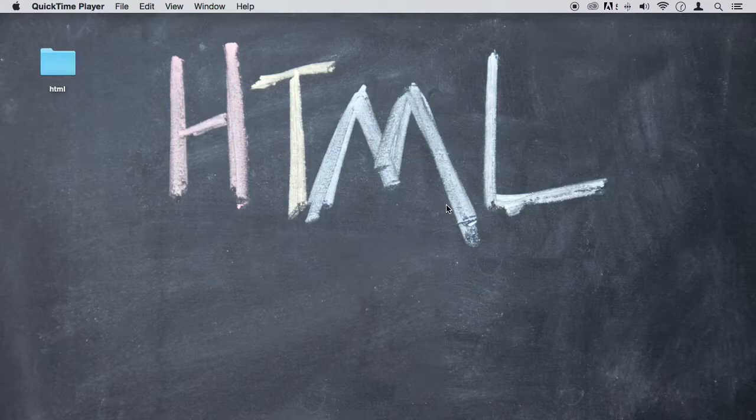Now, in this lecture, we are going to be creating tables. It's going to be really fun because tables allow us to organize data. So it's also super important in HTML.